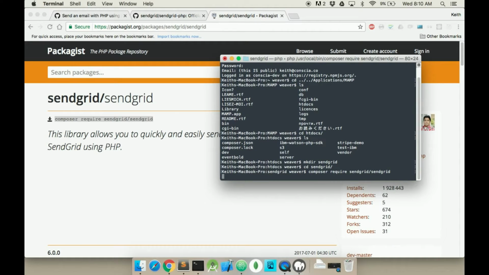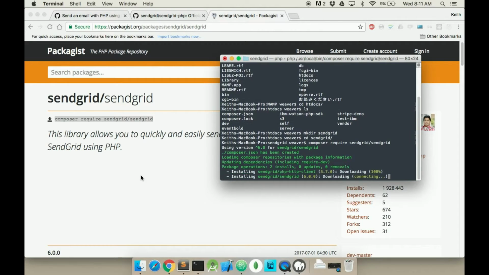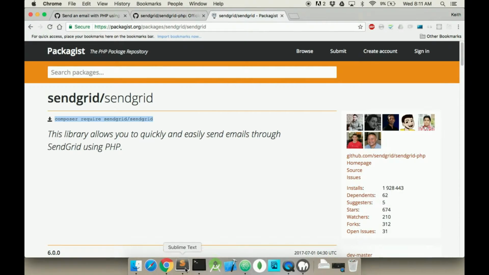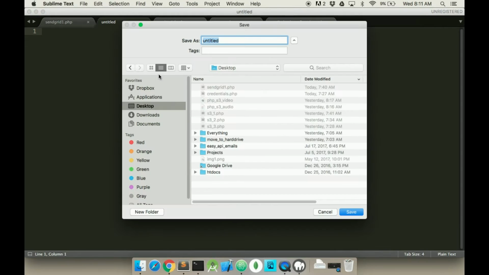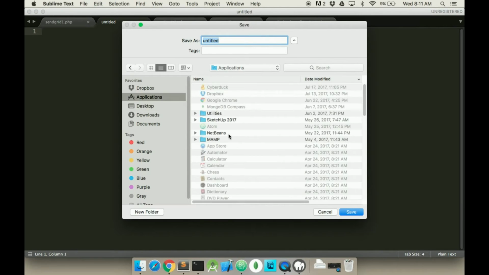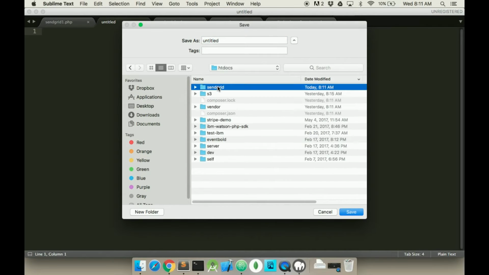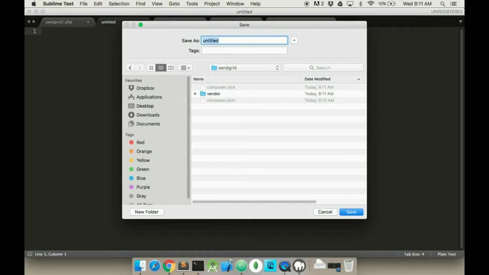I expect you to have Composer also installed. Just give it a Google if you don't actually have it installed. It'll tell you how to install it. Now that I have that installed, I'm going to create a new file in that folder, htdocs, SendGrid, and we'll just do it right at the index.